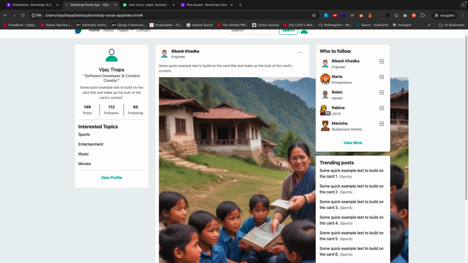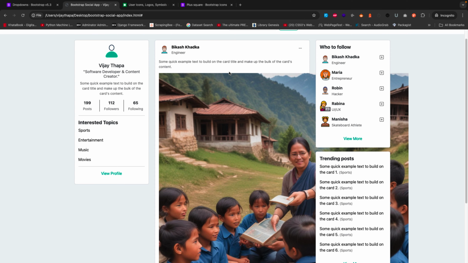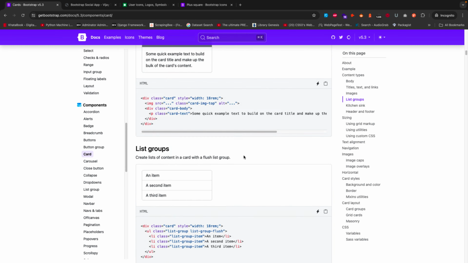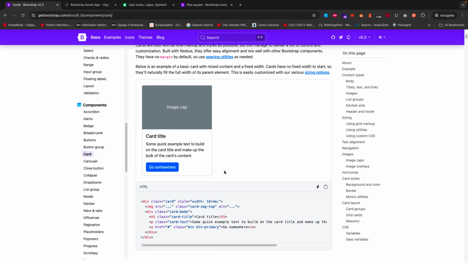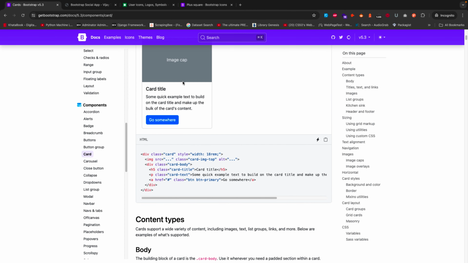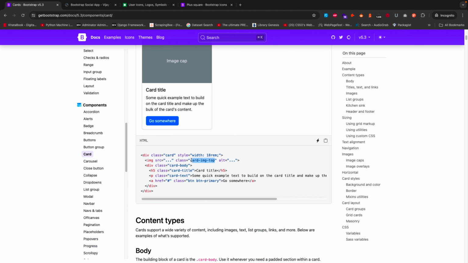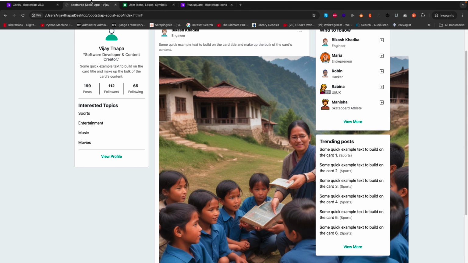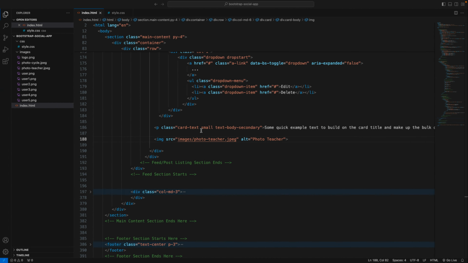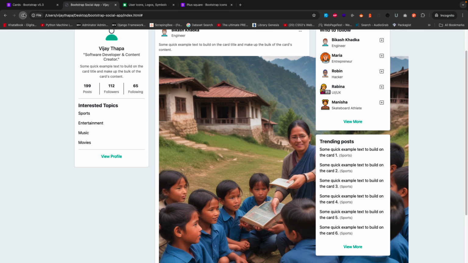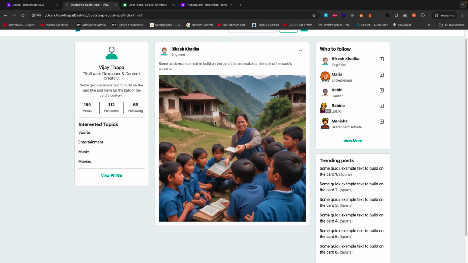Now we have the image, but the image is out of the card, so we need to fix it. When you go to the card documentation, you can see the class card-img-top used in the card. So we will use this class card-img-top. Let's go back to our code, and in our img we will add a class and paste card-img-top. Let's save it, go back to the browser and refresh. Now we have perfectly added the image inside the card, so that's really good.